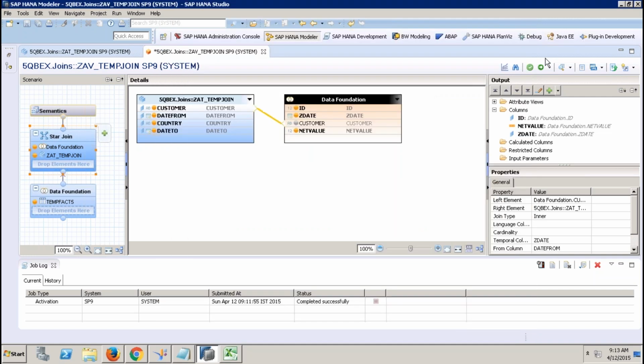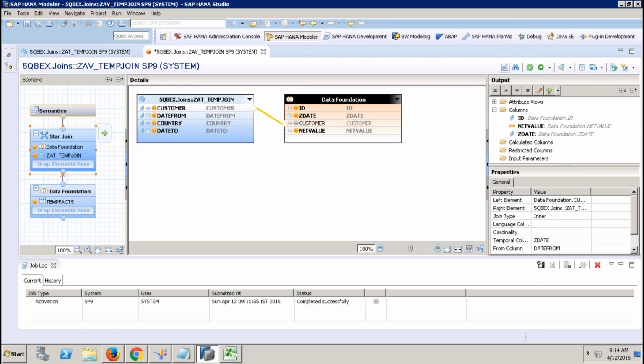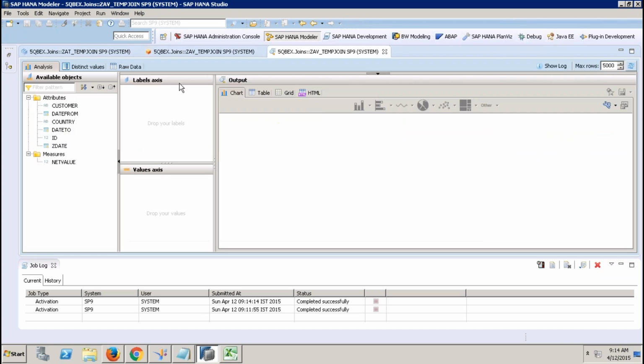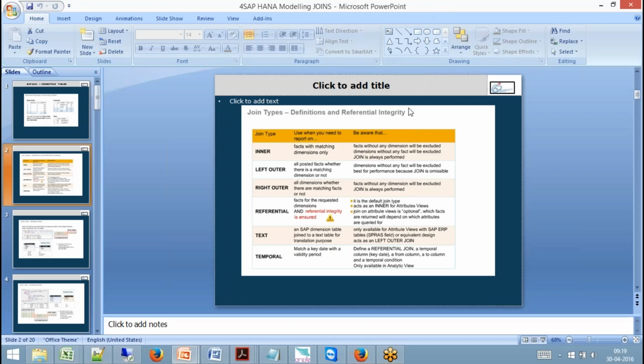So include both means even the date from and date to values also should be included. Say okay. Now the join condition is such that customer ID is equal to customer ID and the date between date from and date to also. Both conditions are placed, and then it will show the Hyderabad transaction value in Hyderabad and the Bangalore transaction value in Bangalore. You see 1200 as Hyderabad, 2400 as Bangalore. This is called temporal joins, and this can be worked out only in the star join mode.